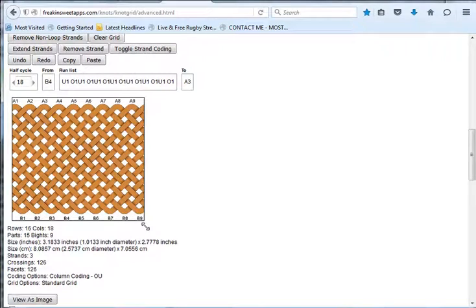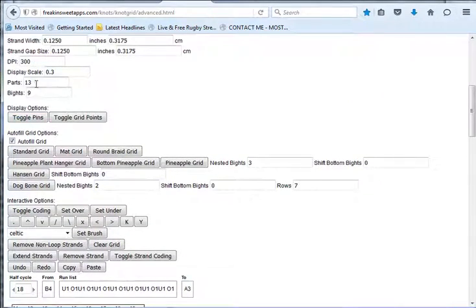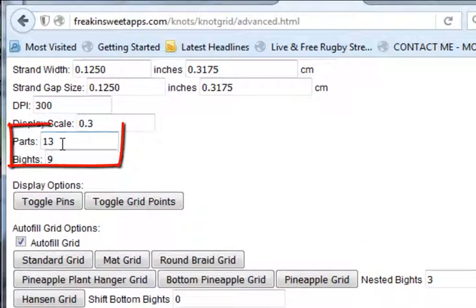I do find actually that on my tablets, where I often run this software, I can't grab the bottom right hand corner and move it. I can on my main PC because I've got a mouse. Back to our multi-strand Turk's heads. We've got 13 parts and 9 bytes.